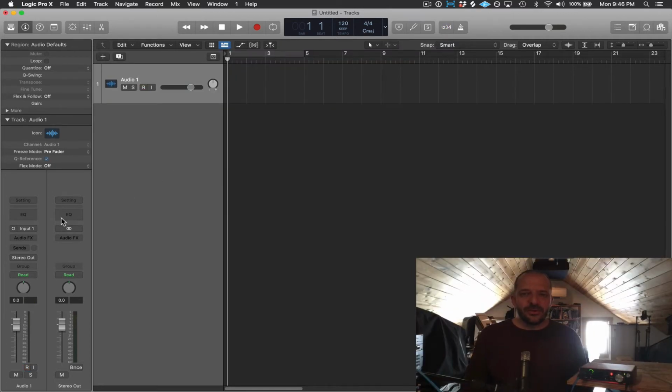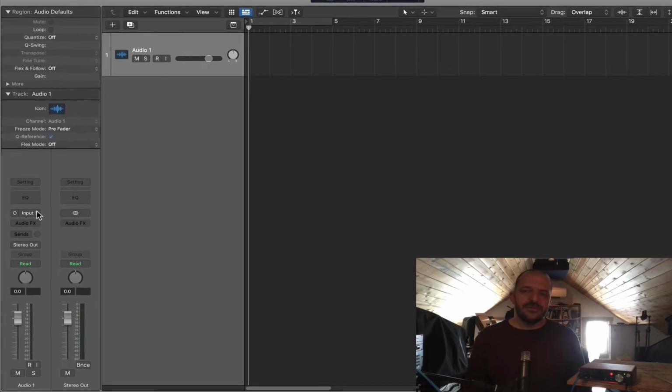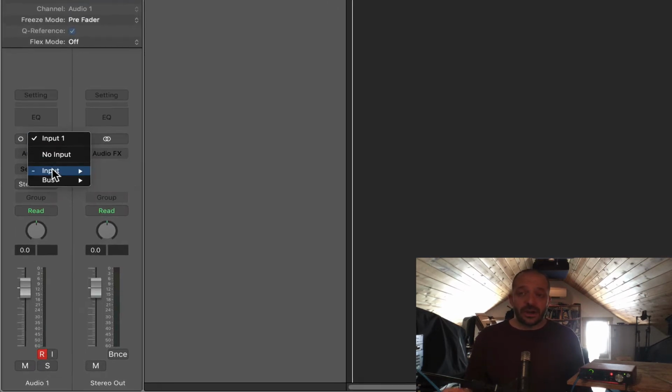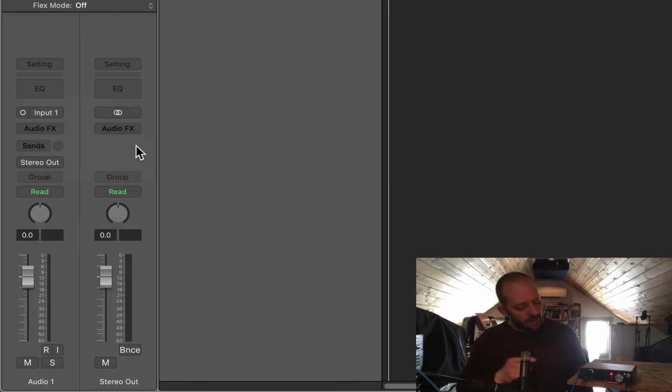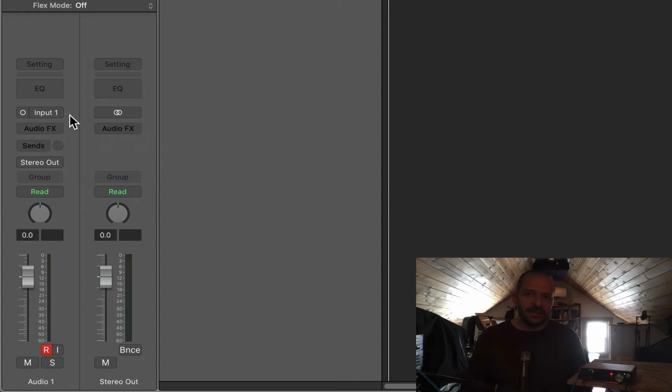On the track that I'm going to record onto, I want to choose an input source, and we're going to do that in this part of the channel strip. So I already have mine set. I chose input 1, which corresponds to input 1 here on the Scarlett that I have my mic plugged into.